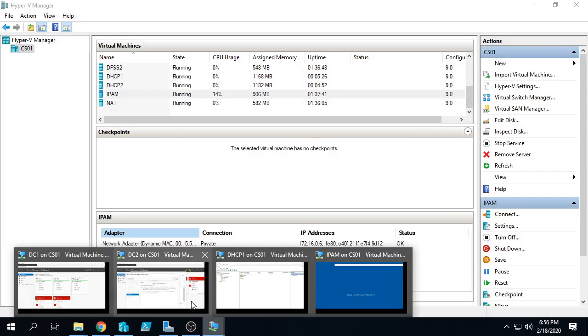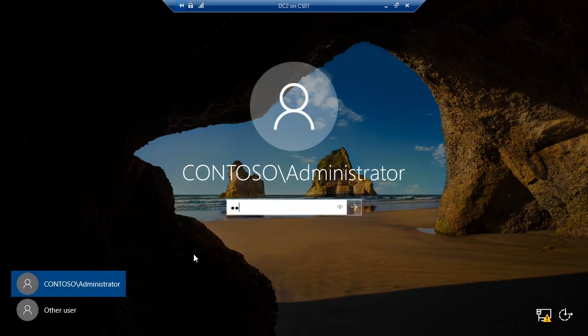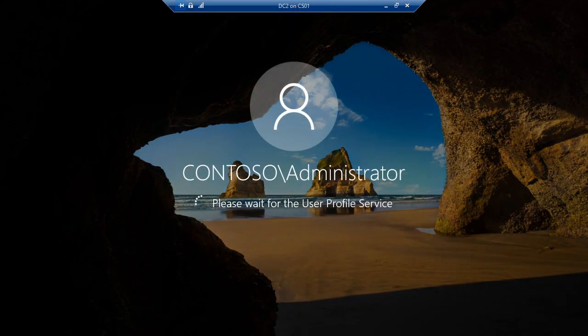I'm just going to check on DC2. It's fully promoted. Sorry, DC2, I'm just checking to make sure everything works right. What I'll generally like to do is check the DNS. Make sure I have a forward, a reverse, and my forwarders are there.